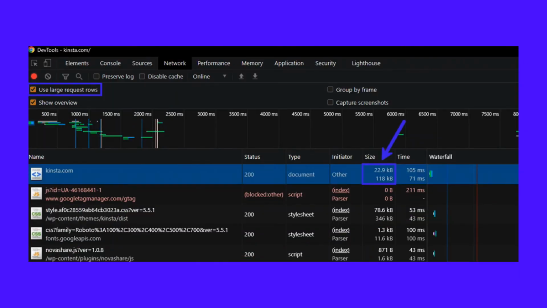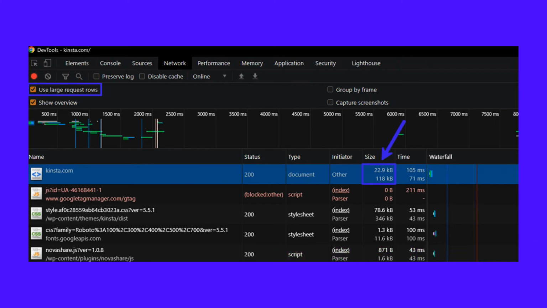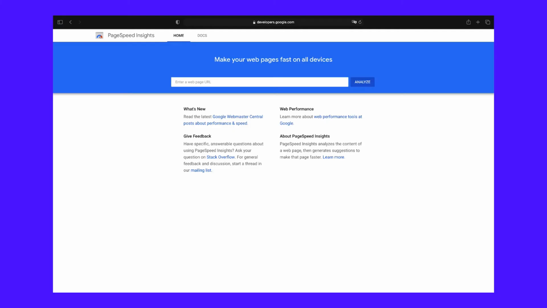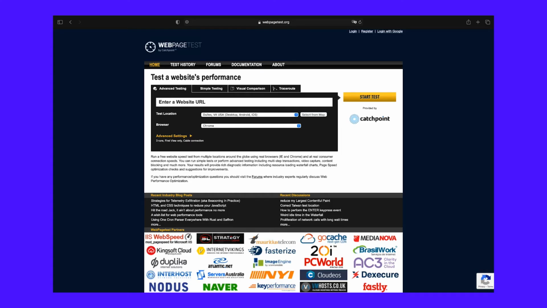As you can see here, the original page's size reduced from 118 kilobytes to just 22.9 kilobytes after compressing it with Gzip. Most website speed testing tools will warn you for not using compression like Gzip to serve your web pages. Many viewers of this video are probably coming because of exactly these Gzip warnings, many of which we've already covered in depth. You can use tools like PageSpeed Insights, GTmetrix, Pingdom tools, and WebPageTest to check whether you have Gzip compression enabled on your WordPress site.